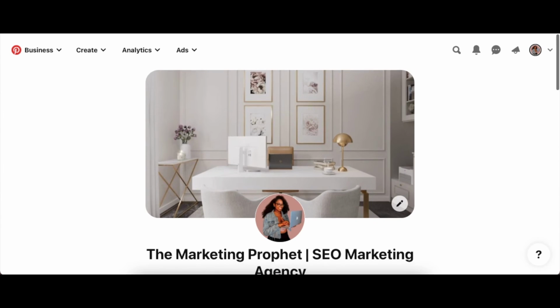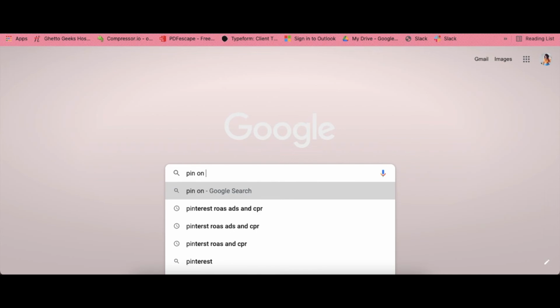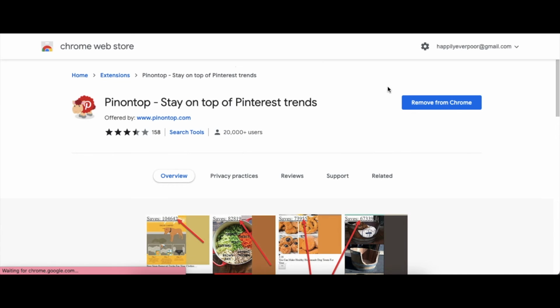To get the Pin on Top Chrome extension, you're going to have to go to Google, and literally all you have to do is search Pin on Top Chrome extension. First link that says Pin on Top, stay on top of Pinterest trends. Then you are right here. I already have it on my Chrome extension bar, but right here you're going to say download and add to Chrome. And so once you do that, I'm going to show you how you use it.